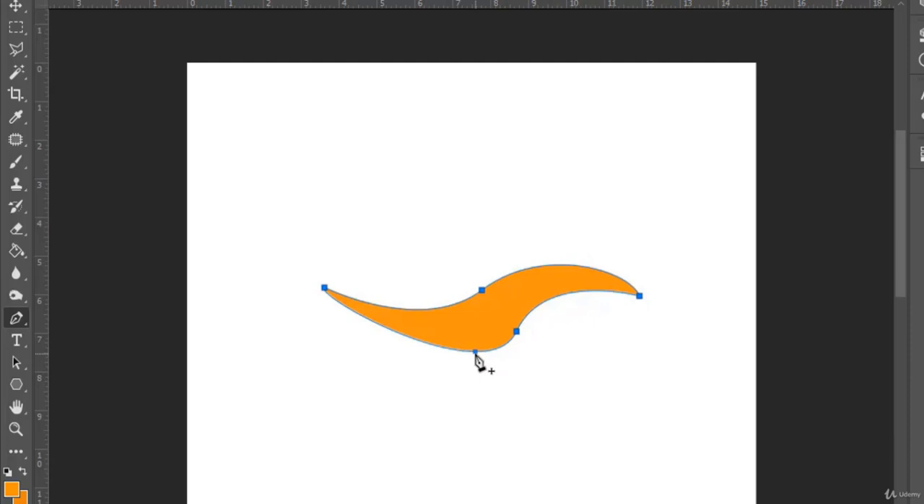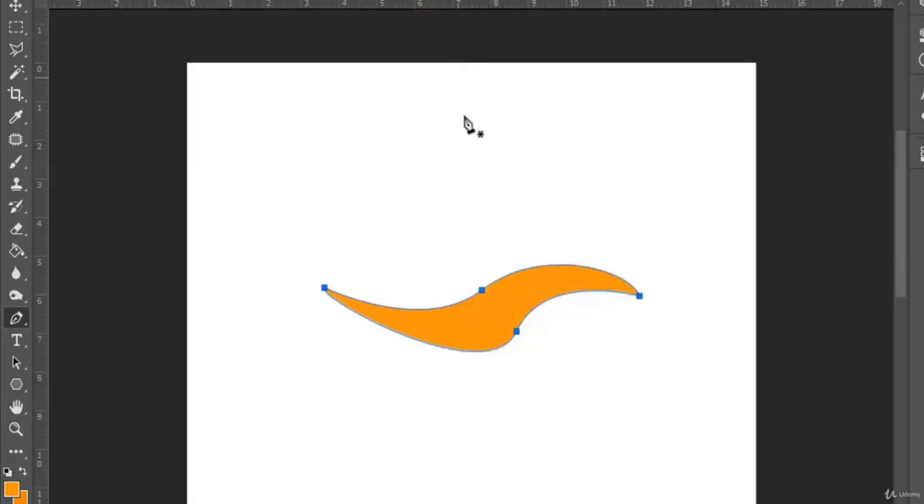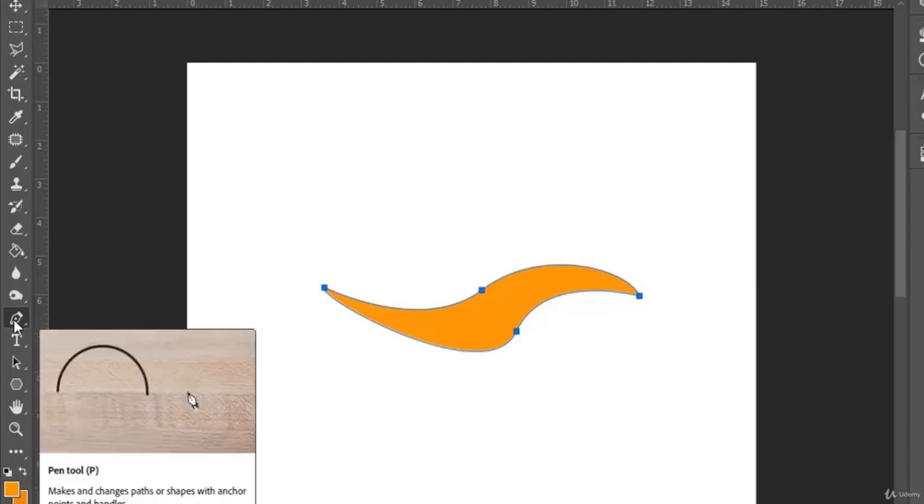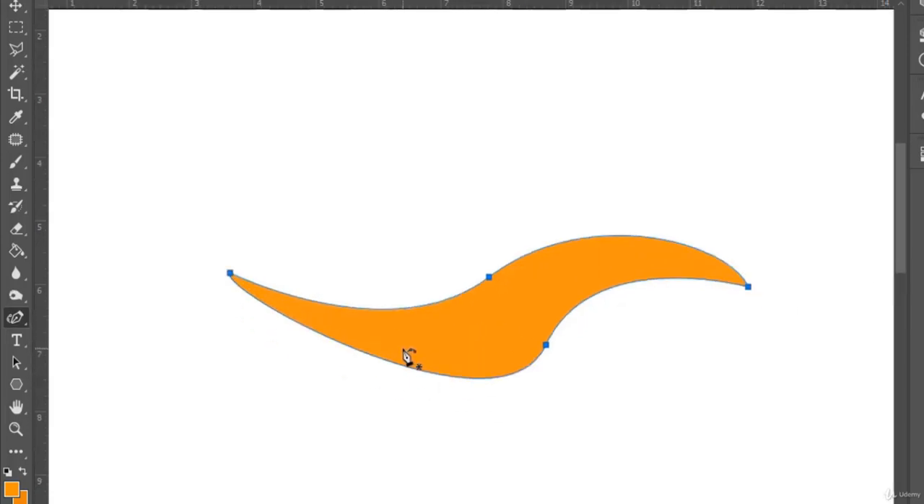But this shape is still not like this one. And you will get this problem in your work with the pen tool. So to fix this, right click on the pen tool, then we choose the third tool, curvature pen tool. We click on it, we zoom in a little bit, and now we're going to fix this shape.